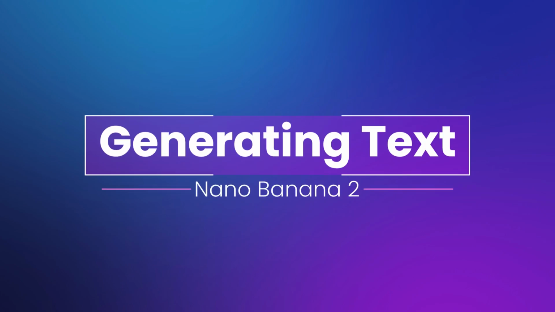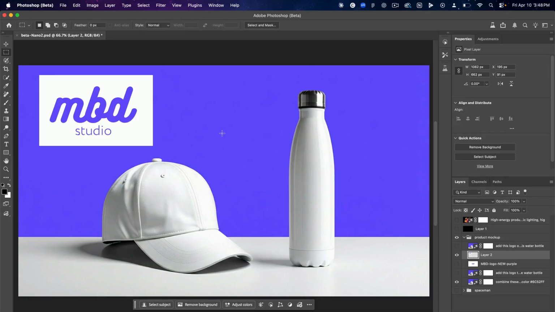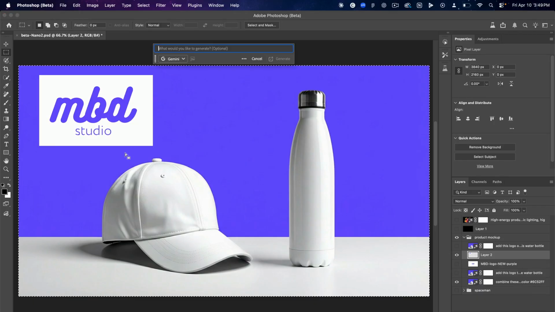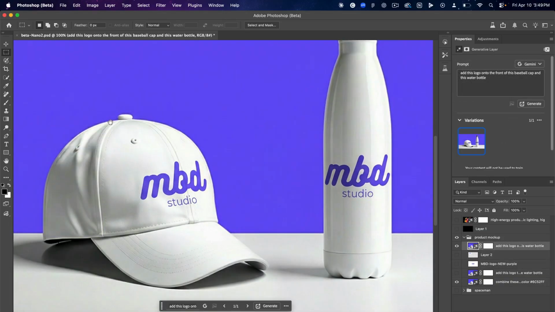Next, generating text. One of the things that Nano Banana 2 is really good at is working with type. For instance, I have my logo here, which consists of some type. Now I'm going to put this logo on this hat and this water bottle to create two product mockups. It can actually recognize which parts of the image are the logo, the hat, and the water bottle. You can see here it added the logo to the front of the hat and the water bottle, and it kept the shading, and it actually looks like it's wrapped around, and it didn't mess with the typography. That's something that Nano 2 is really good at.